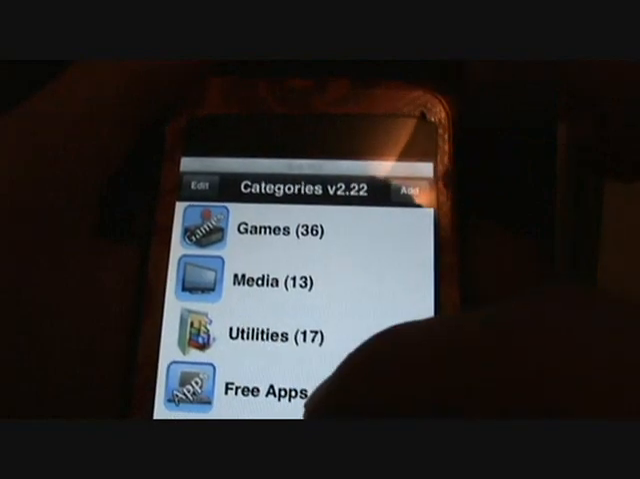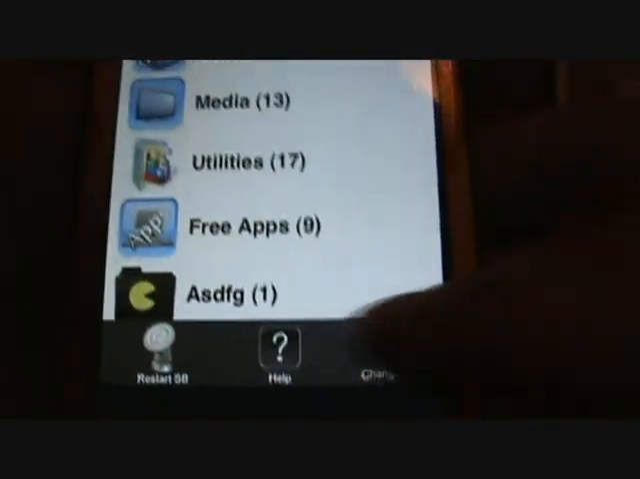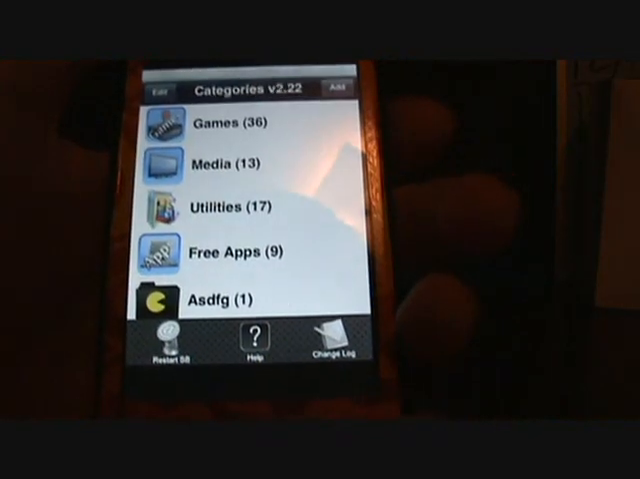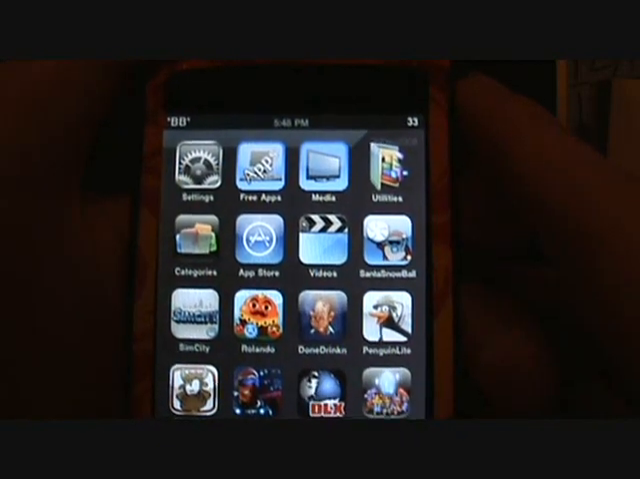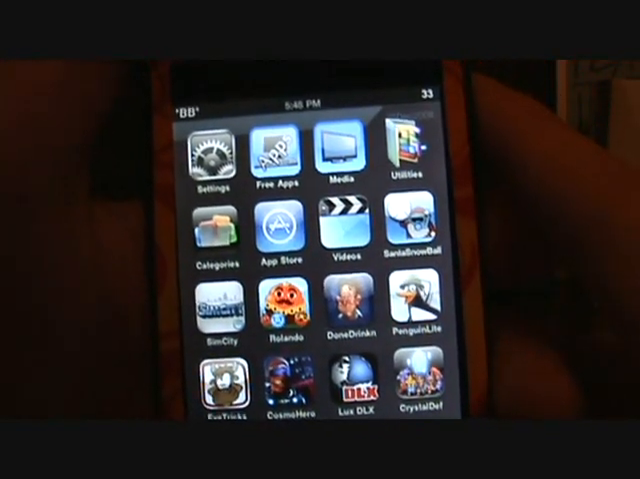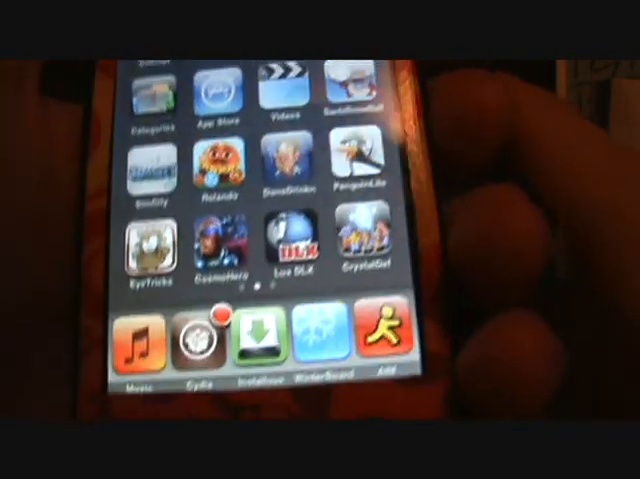You can also delete it by hitting edit, or just go to it and hit delete, and it'll put it back on your home screen. It won't delete it off your iPod. Then you can restart Springboard from here, or change log, which is nothing really. It just shows all the stuff about it. But you can choose help if you're having any problems. You're going to have to restart Springboard when you go back to the home screen anyway. So you watch, because it's organizing your things. It'll do a soft reboot, just a soft one, if it'll ever go. I have a lot of things on here, so it takes a little bit.